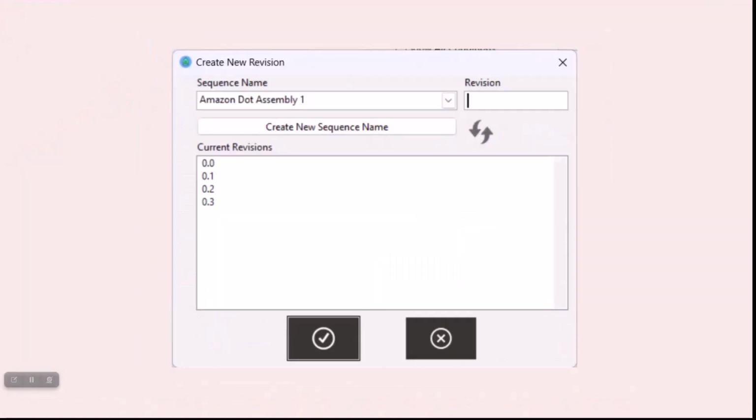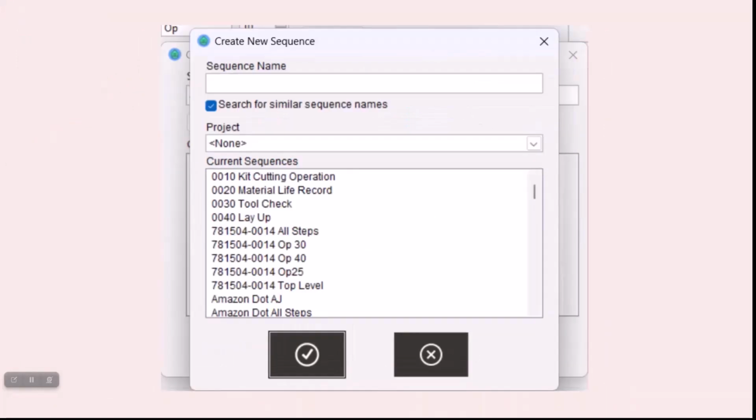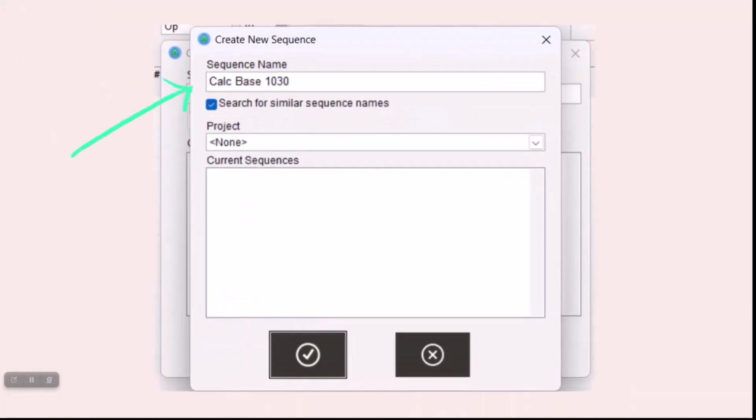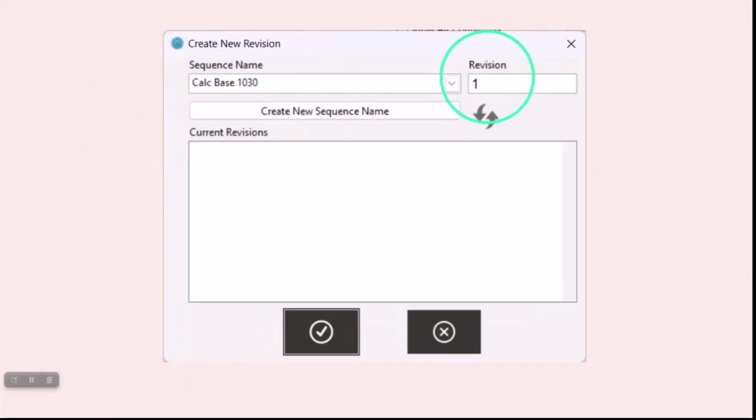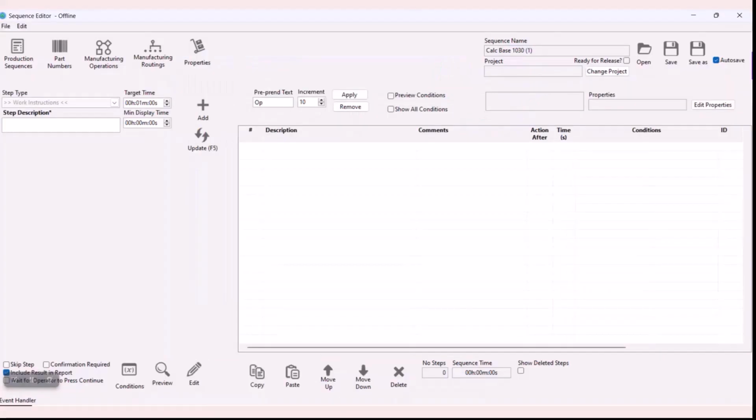This will load a window where you can click Create New Sequence Name. This will load a window allowing you to type a new sequence name and to link it to a project if required. Press the tick icon and choose a revision and click the tick icon again. Now you are ready to start adding steps to your sequence.